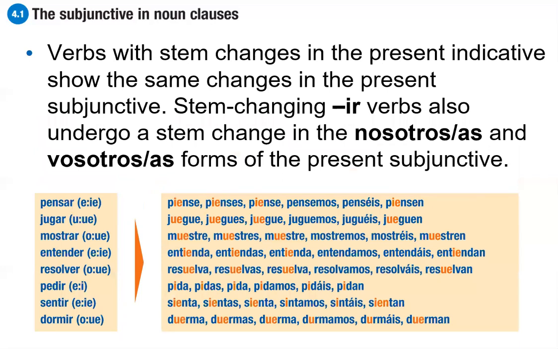Now, our stem change happens in the present tense. So it happens in the present tense indicative. It happens in the exact same spots in the present tense subjunctive. But in the nosotros and vosotros of IR verbs, you also have a change.